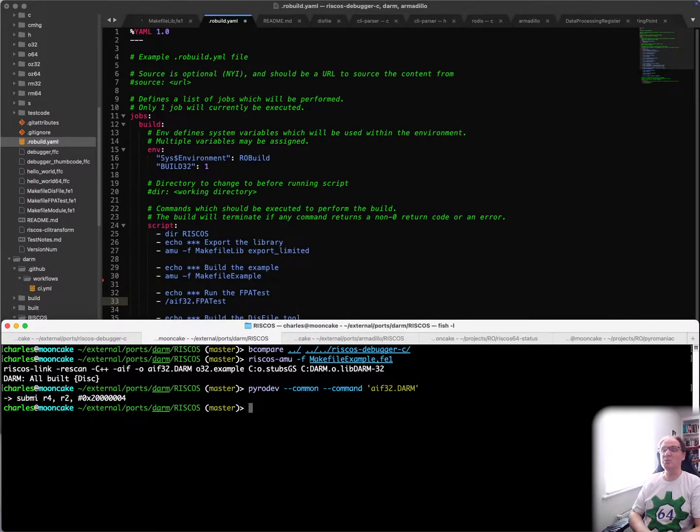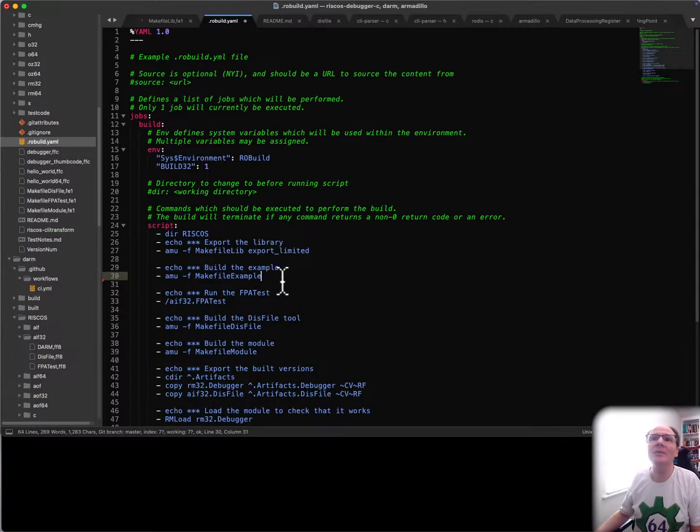Yep, there we go. It decodes one instruction. Wonderful. Maybe the example code should be expanded a little, but right now that'll do. So makefile example, and then run the example code. So AF32.darm.